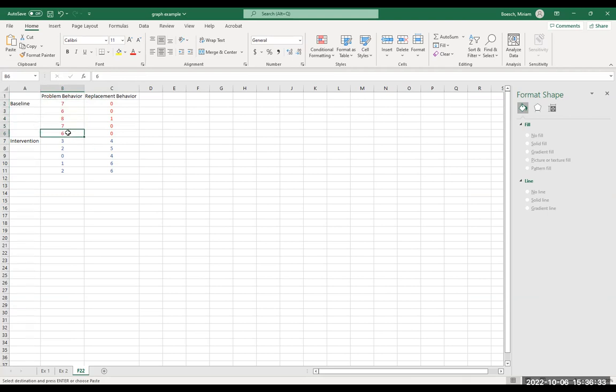And then for the replacement behavior, assuming that you already know what you're trying to teach, and if you're collecting data on that, then more than likely the person will probably not be exhibiting the correct replacement behavior. They may occasionally, but for the most part, it may not be present. And so you can just put zeros all the way through. I just put a 1 here, intermixed with all the other zeros, just for variability.